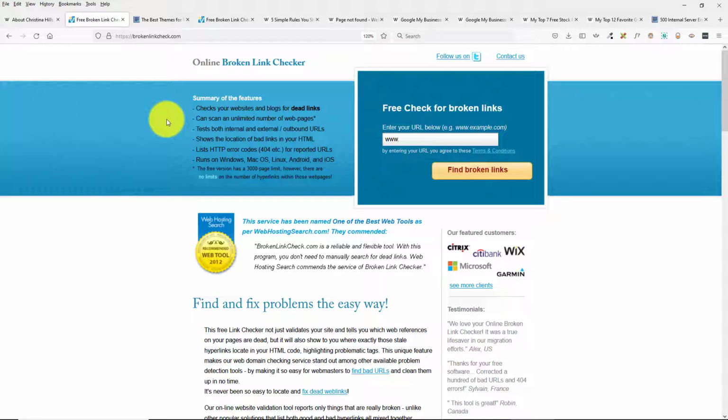So that's it. That is how you use this online Broken Link Checker free tool to find any broken links on your site. Go ahead, fix a bunch of them, run it again. And if you've got a big site, it might take a while, so you'll just have to let it sit and run. And this way you'll never have broken links again.